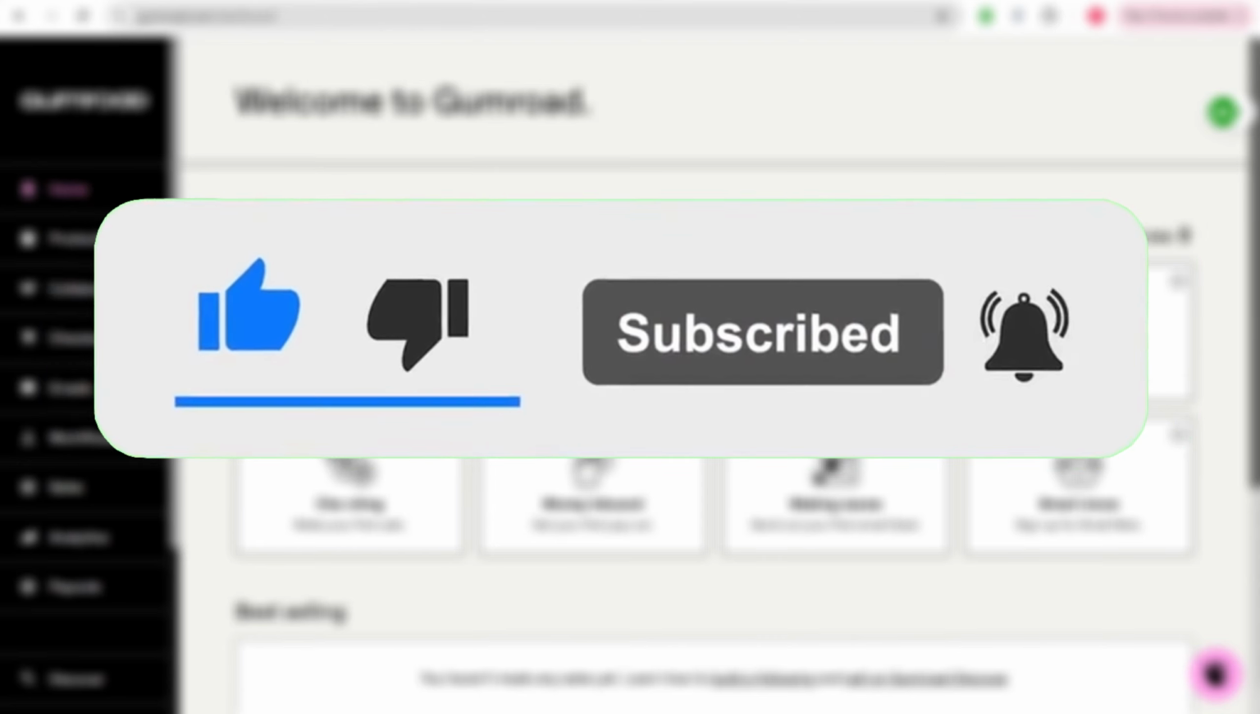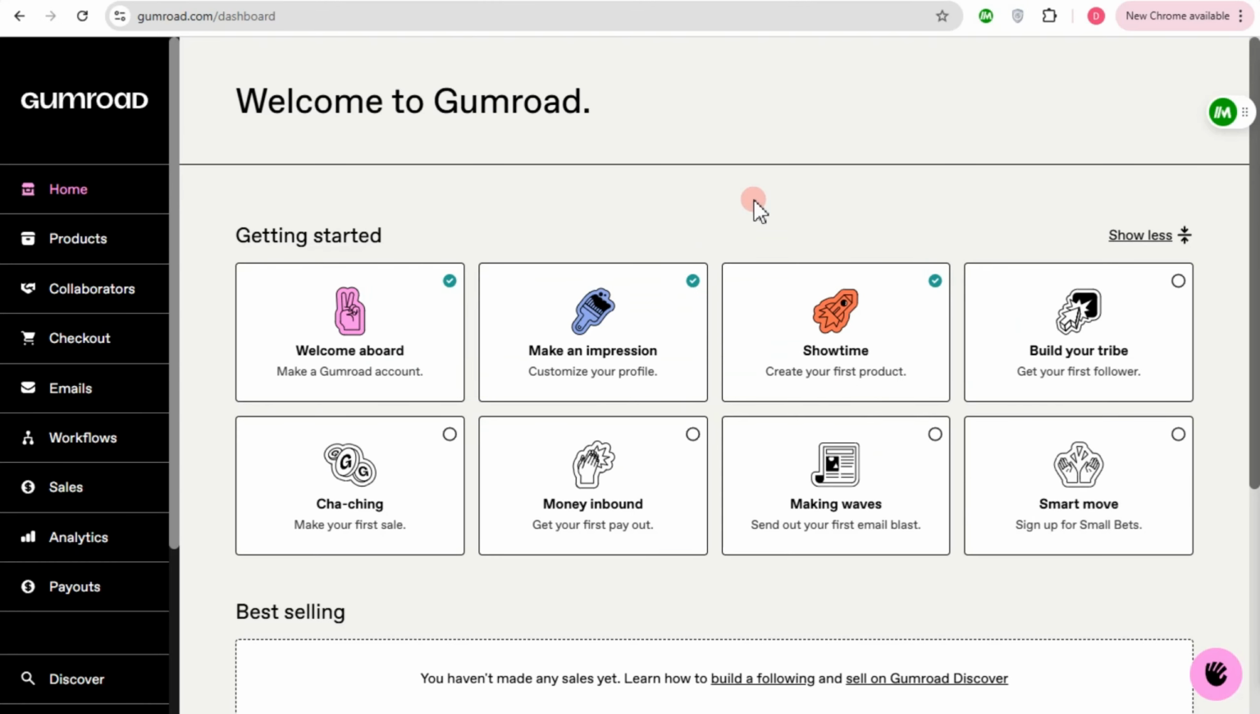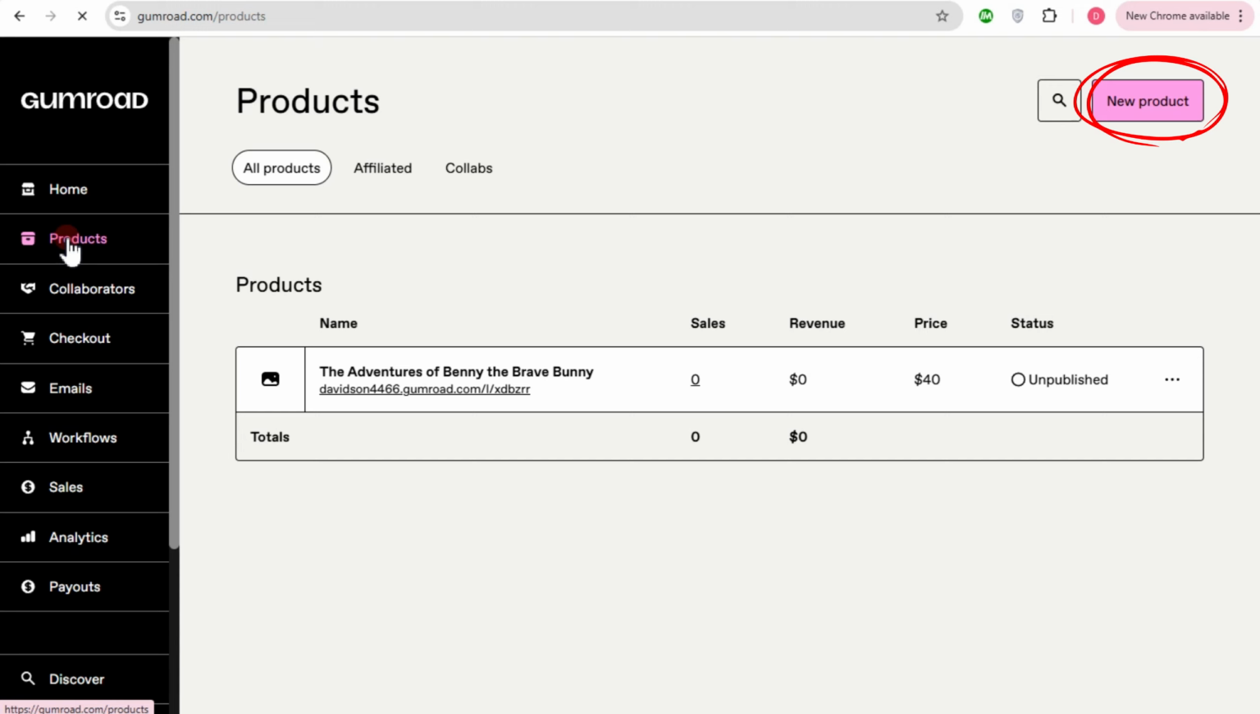So first, of course, you need to create an account on Gumroad. This is your Gumroad, create an account here. And then on the left side of the main dashboard, you have to scroll down and look for products, tap on products. Now look for new product and then tap on new product right here.